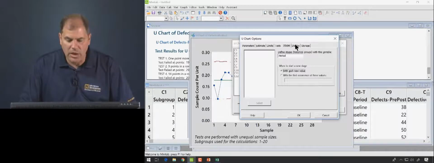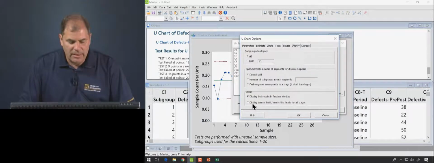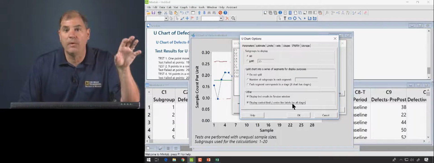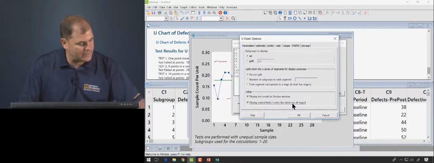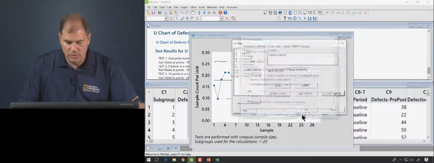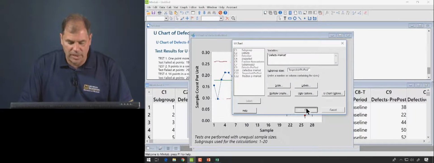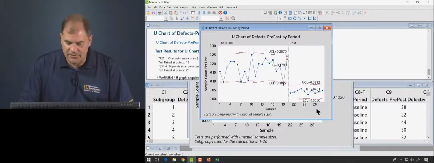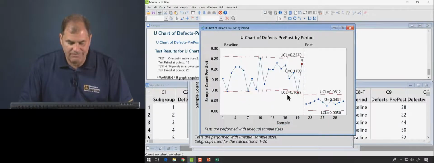Now, one more thing. Under display, I'm going to display the control limit and center line for all stages. This is going to put both the before and after effect on the chart. We'll go ahead and hit OK and OK. And Minitab is going to come back and give us a nice split chart.